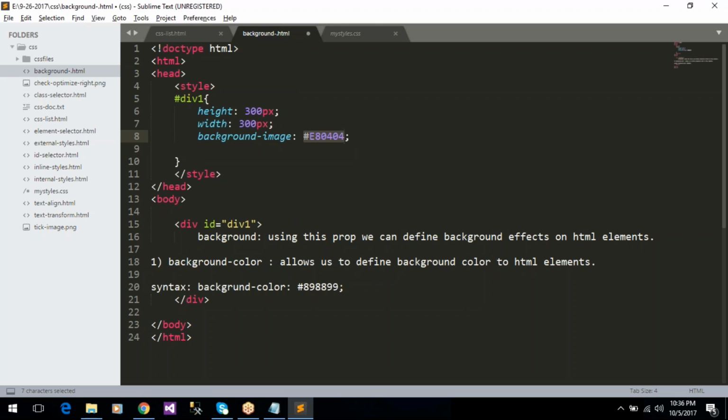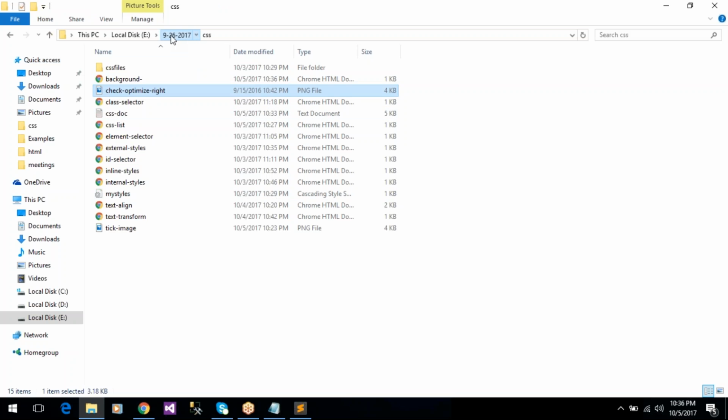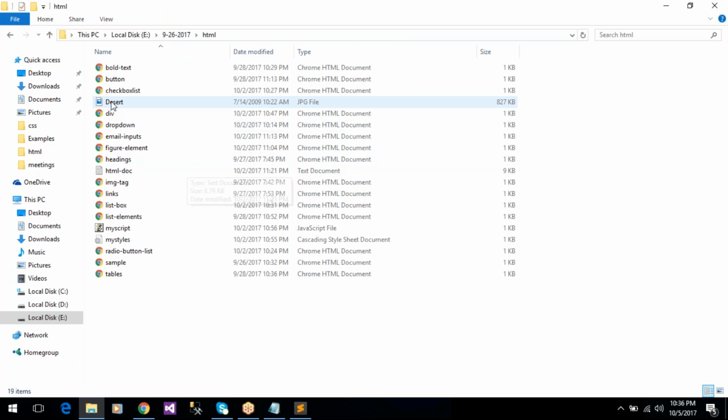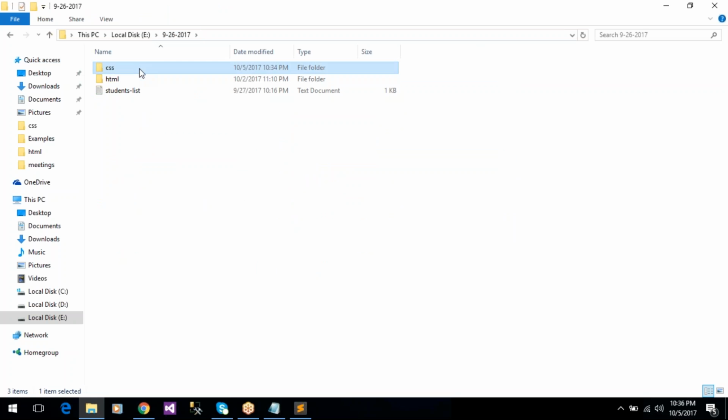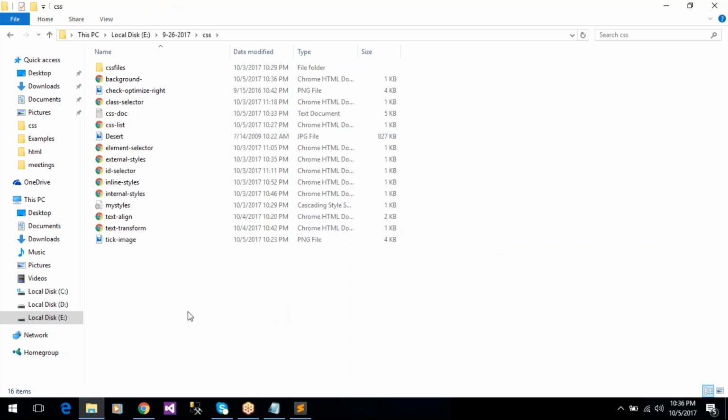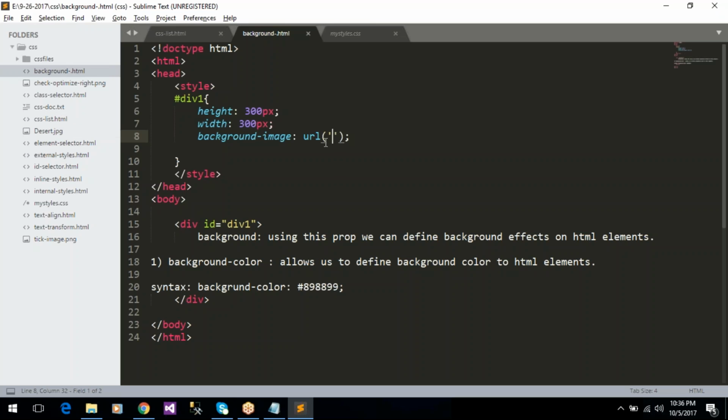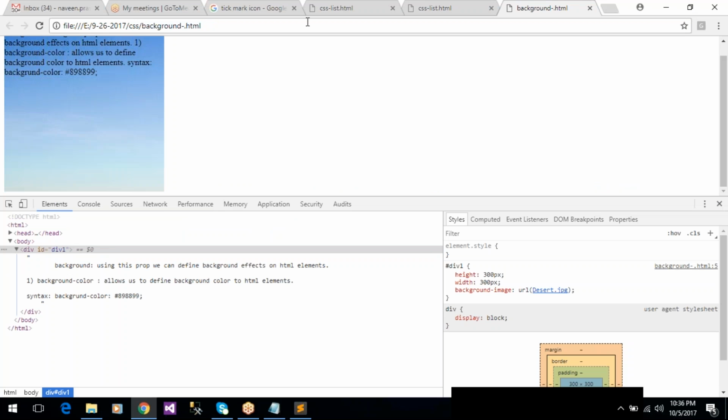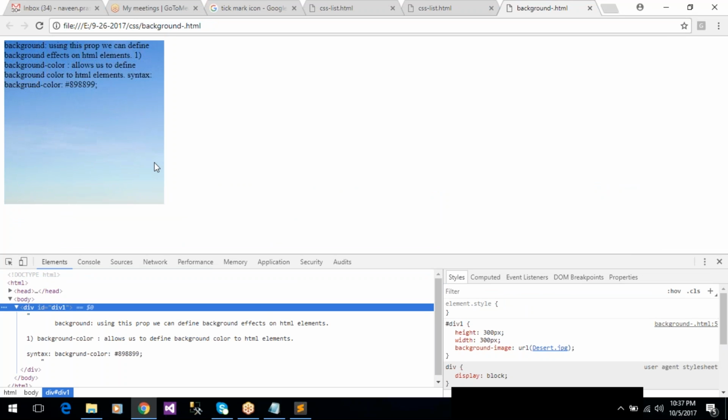Instead of color, use an image, url of, just use the desert.jpg file as a background. So desert.jpg. Now run this example again. The background image is applied instead of color, but the image is not stretched.